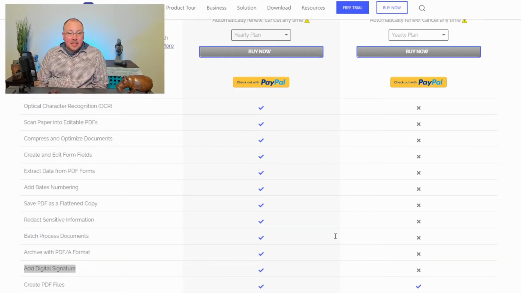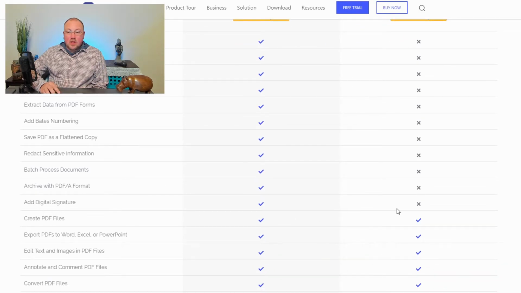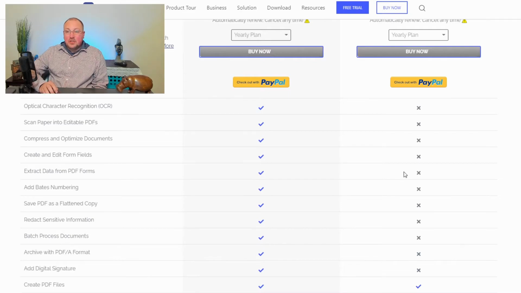And lastly is add digital signature. And this one you're probably quite familiar with because they're pretty ubiquitous. It's just a means of adding your signature to paperwork that has a legally binding nature to it. And everything else after that, you'll see as we scroll down, is matched. So that is the last one that is missing from the cheaper plan.